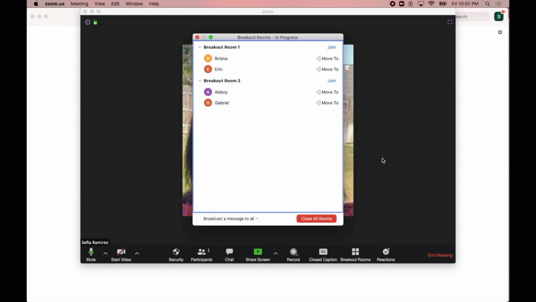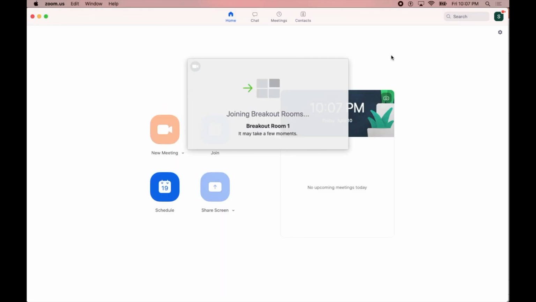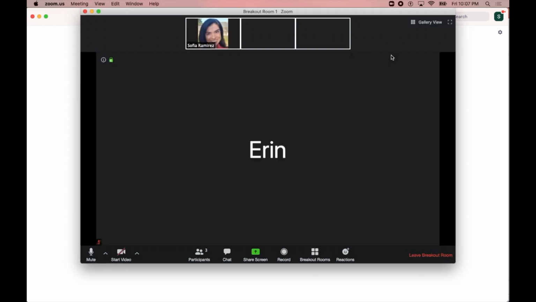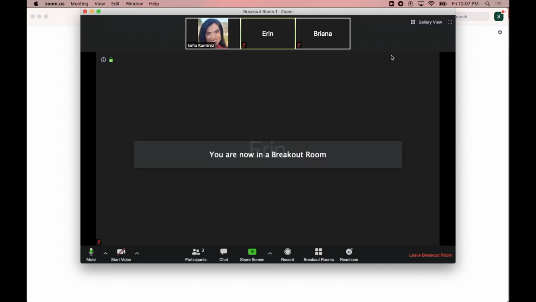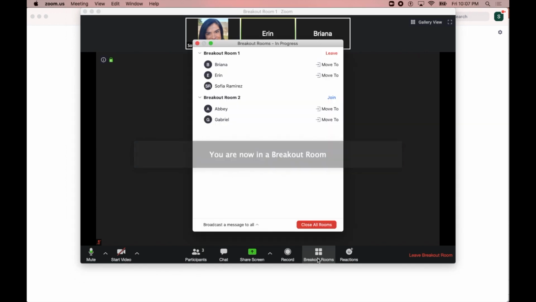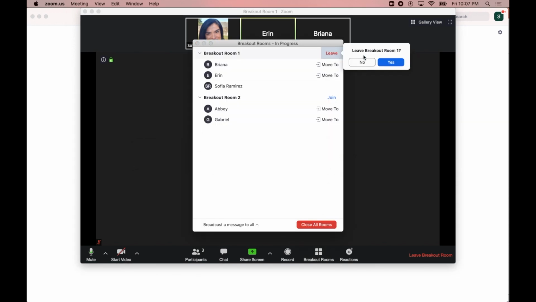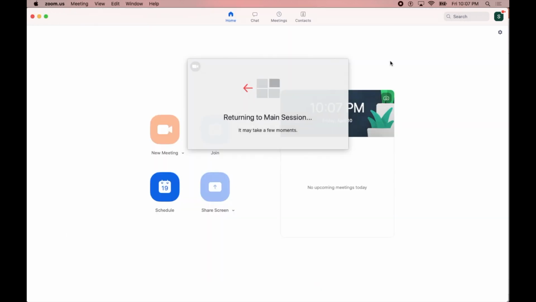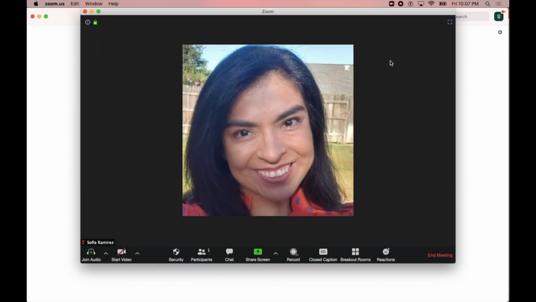However, I'm still here because I'm the host, but I can join the breakout rooms to hear the discussions that are going on, offer any advice, etc. So I'm going to click join. Breakout room number 1. Yeah, I'll join it. So it's taking me to that breakout room. And here I am with Aaron and Brianna. When I'm ready to leave, if I want to go to the other breakout room, I just click on breakout rooms and leave. And now it's taking me back to the main session.